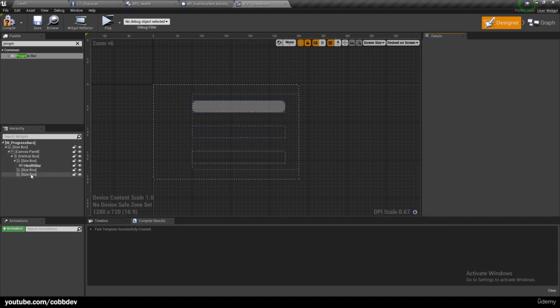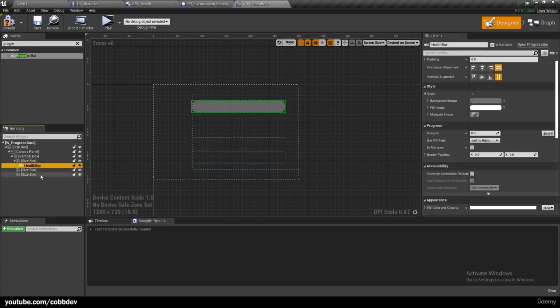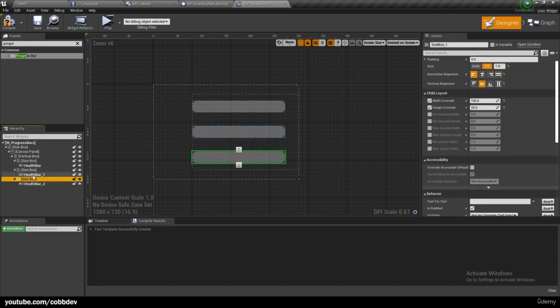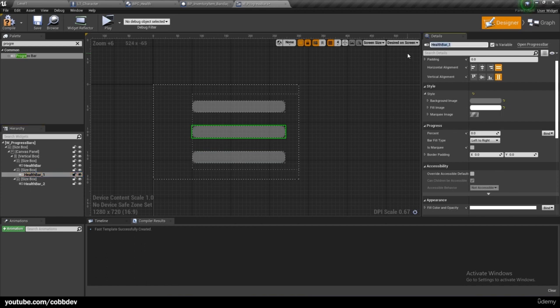So let's duplicate this and add it to other size boxes. So Control-C, Control-V, Control-V, make sure you're duplicating them inside the size boxes. And we'll rename these stamina bar and battery bar.